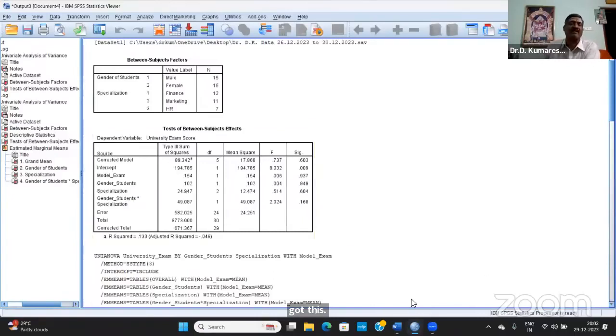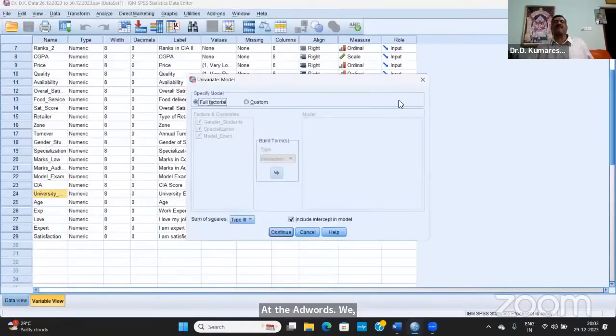These 2 tables only were there. First one, description, that is between subject factors. And this one is between subject effects. So subject effects, what is the difference between subject effects? For that, we have applied Mancova at the basic level. At the advanced level, we have specified the model. It is selected in default, full factorial model. Type 3 sum of squares. Intercept is included in the model.